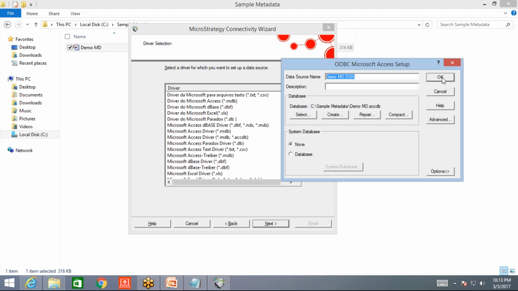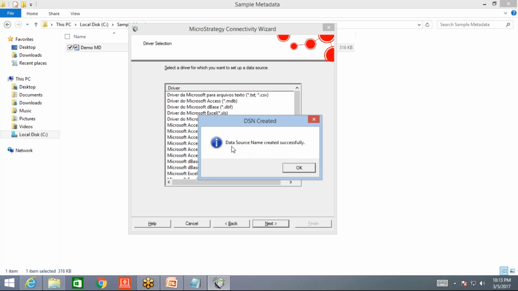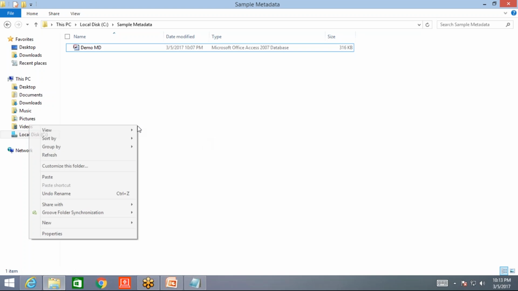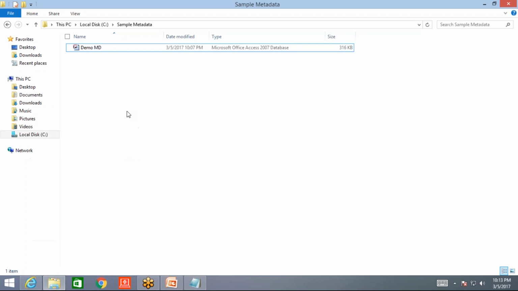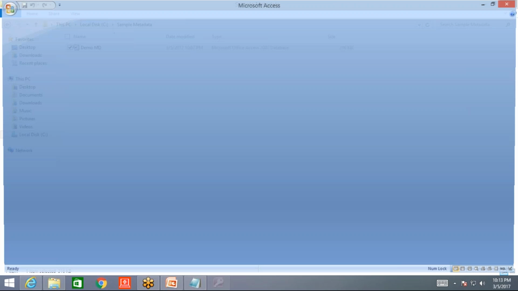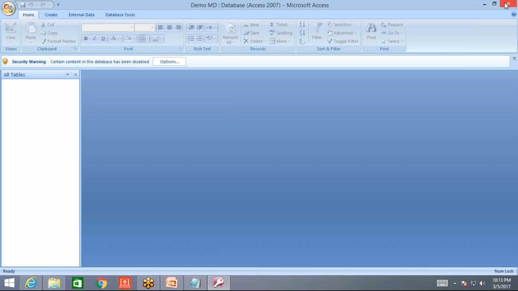Once you are done, simply click OK at the top here. Once you click, it tells you the data source name was created successfully. Click OK. So now basically what happened is that to this particular database, whatever we have here, a connection has been established. That's it. Nothing apart from that, just a connection has been established. So even now if you open it, you see it completely blank.